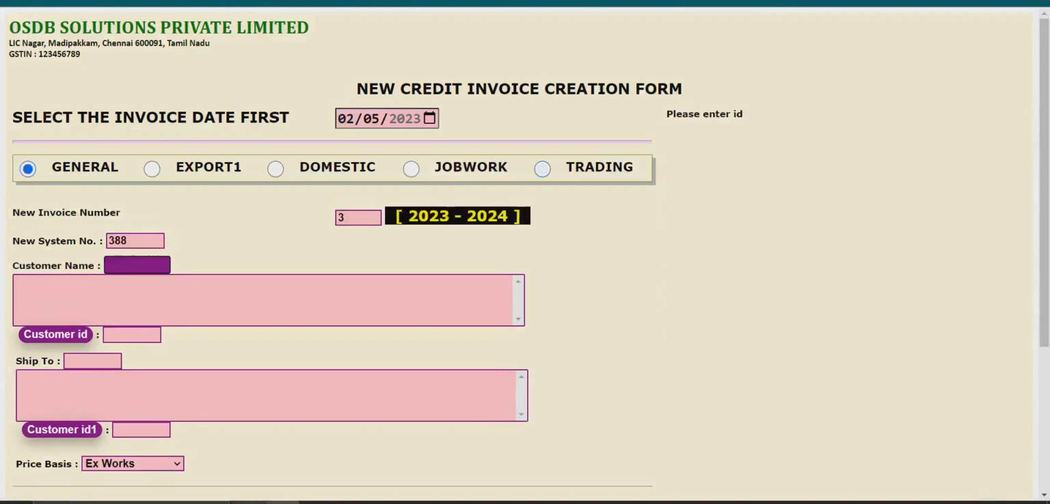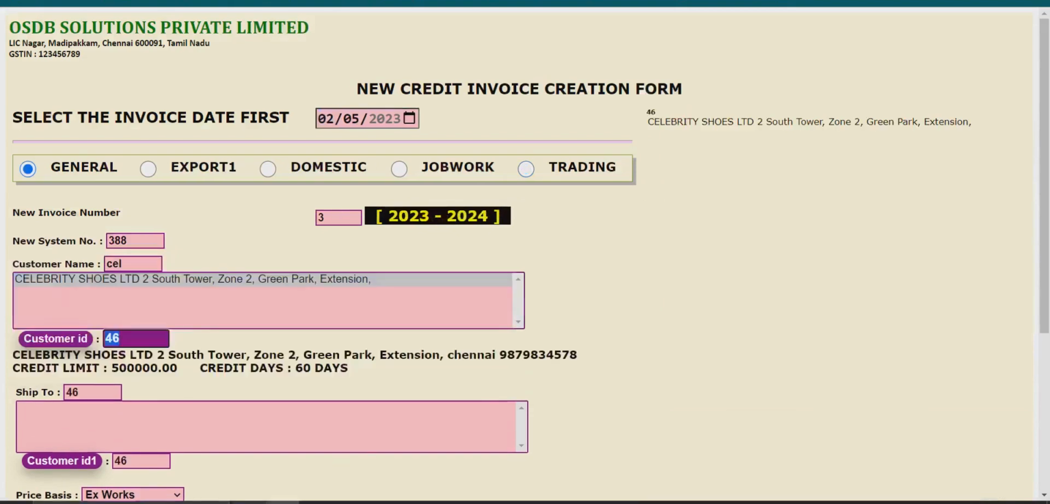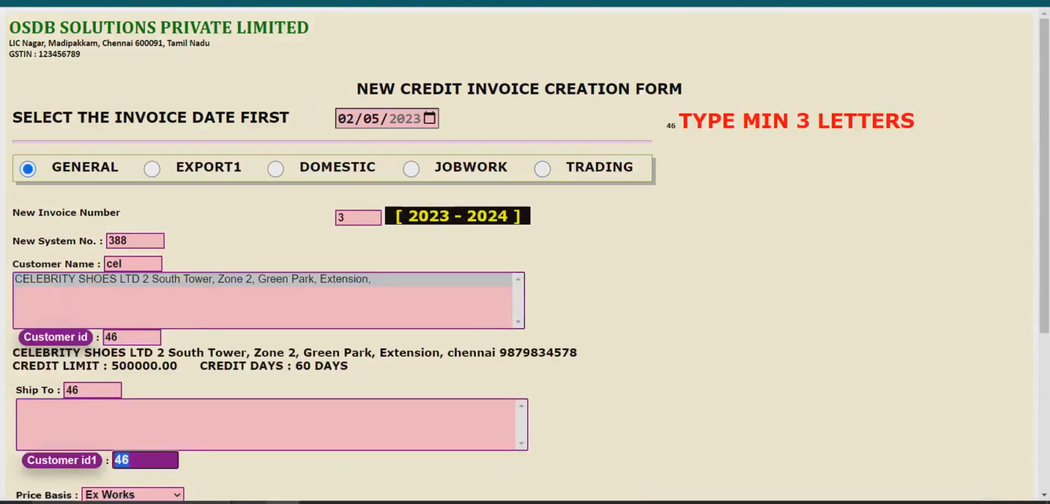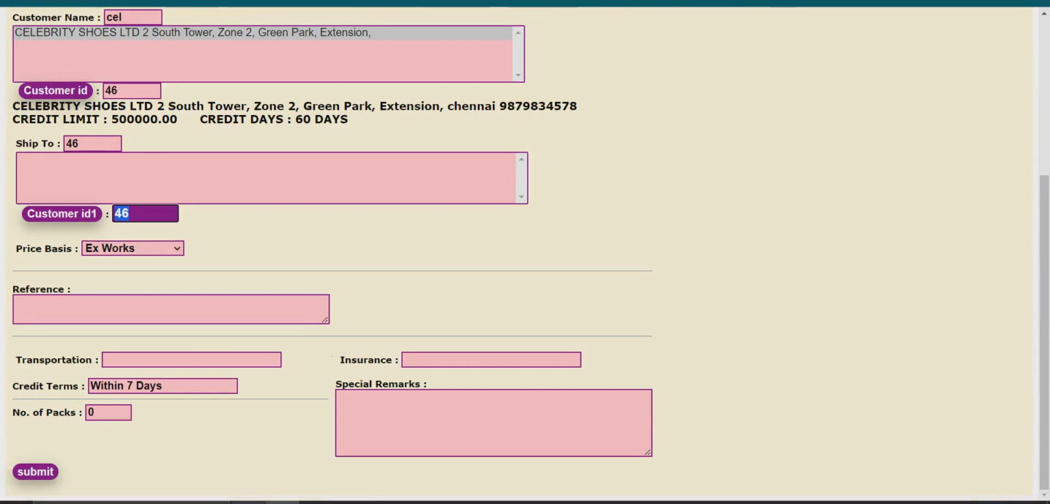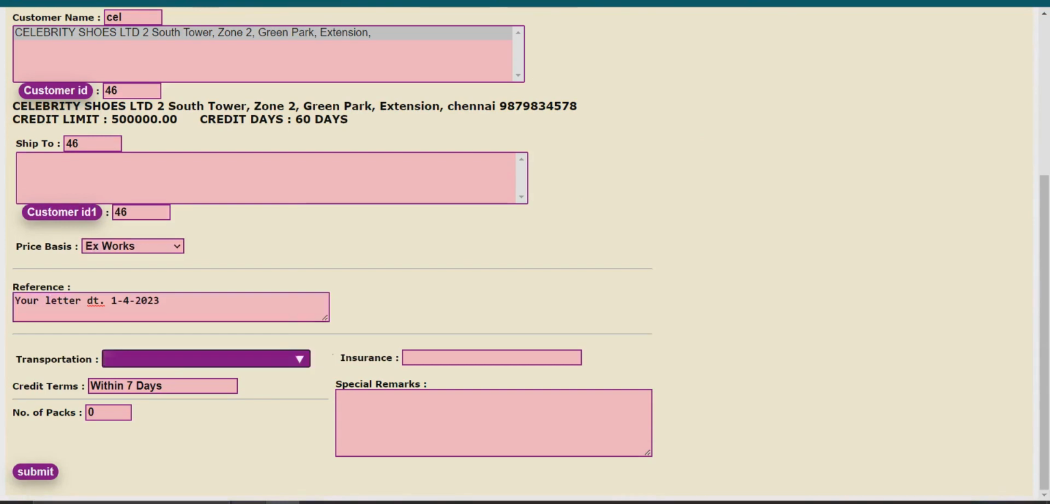Select the customer and customer ID will appear. Ship to ID can be changed if required. Enter references related to this invoice. Enter the transportation mode and insurance details.